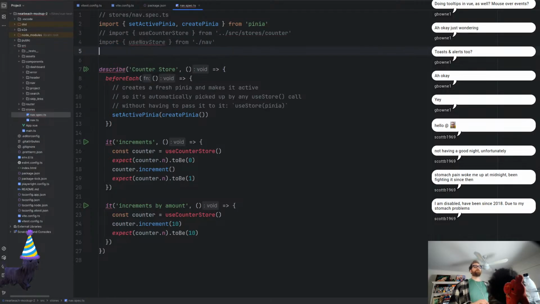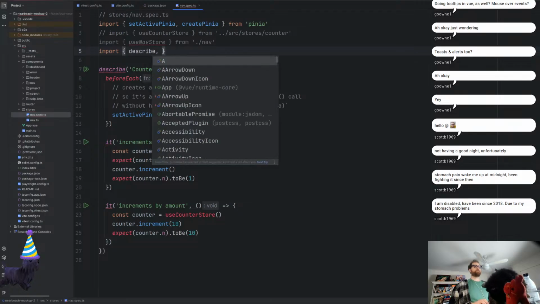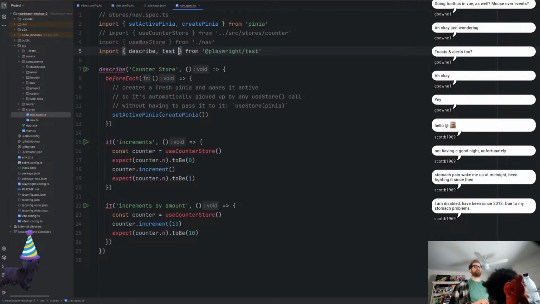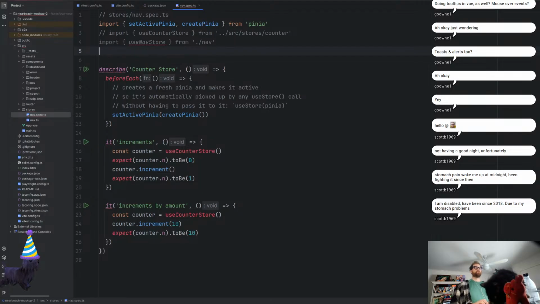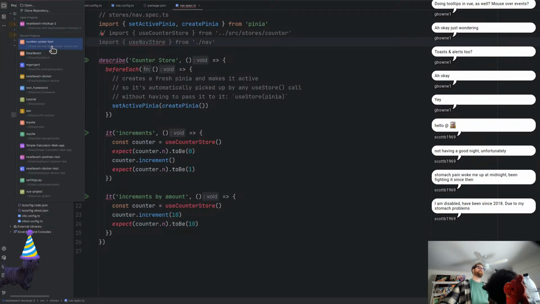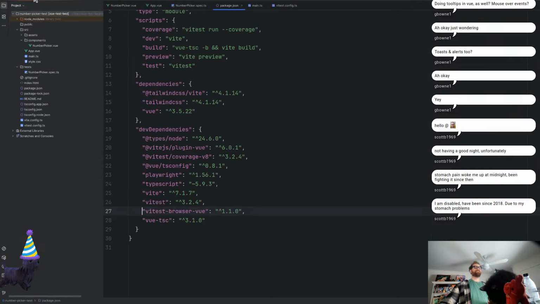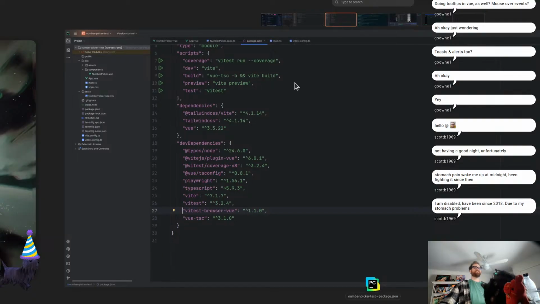Now, another thing you might want to see is that we've got describe, so we need to import describe, and I think test. We're using describe and test. Oh, not from Playwright. This is why I shouldn't have closed that up there. All right, new window. We're just gonna do that again. I'm gonna put this over here.